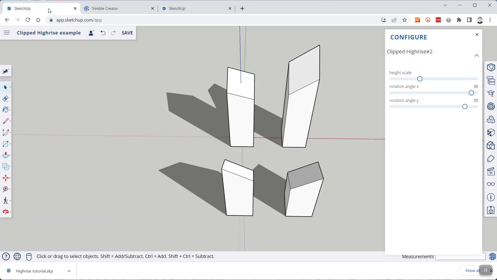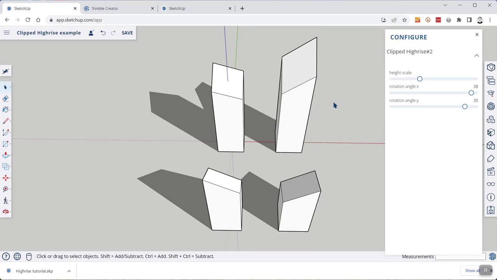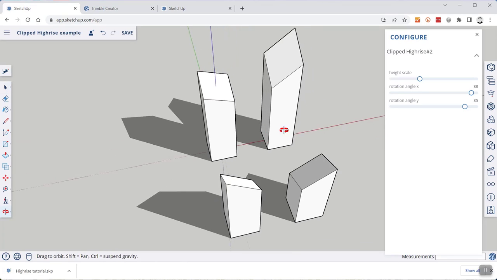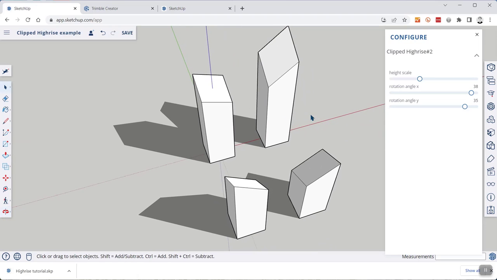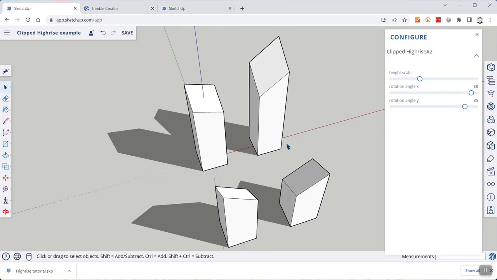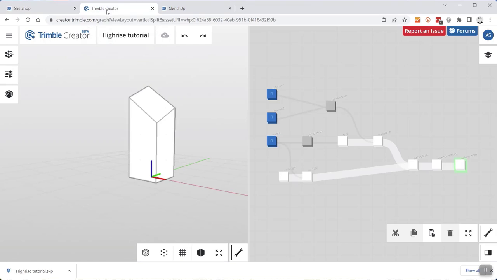Okay, I hope this was useful. And again, this whole thing is in beta, so there's all kinds of things that can happen. And I encourage you, of course, to give feedback and discuss any of these live components and the Creator beta in the forums. The link is right there on the Creator website.